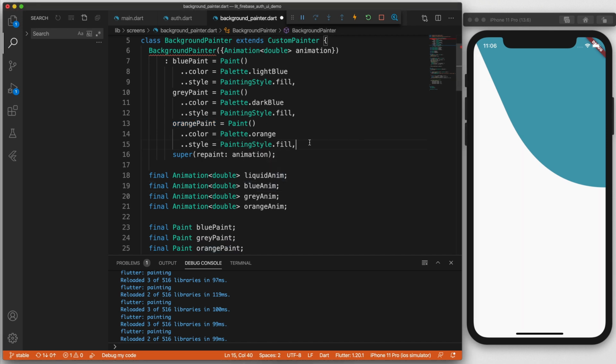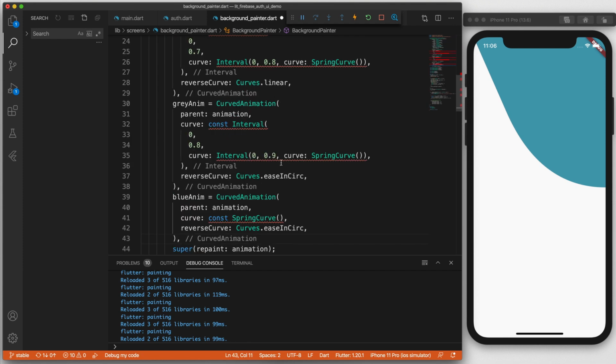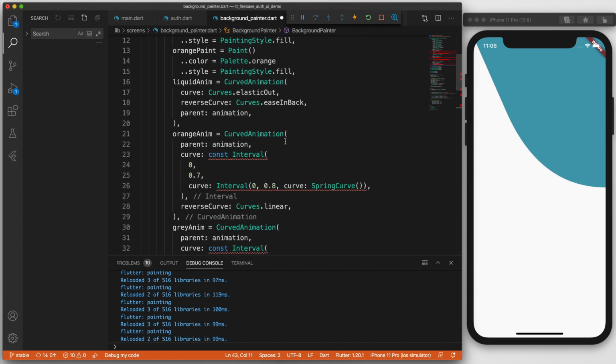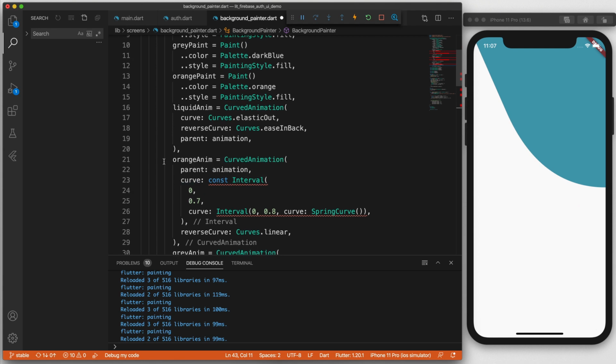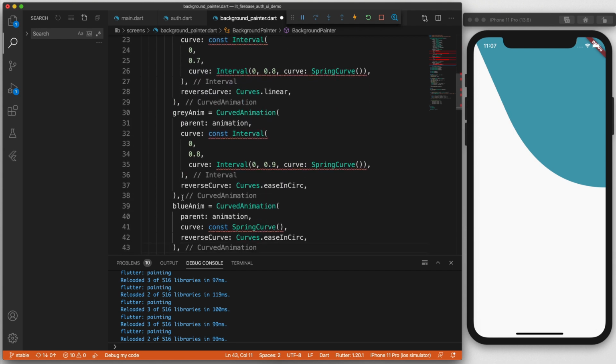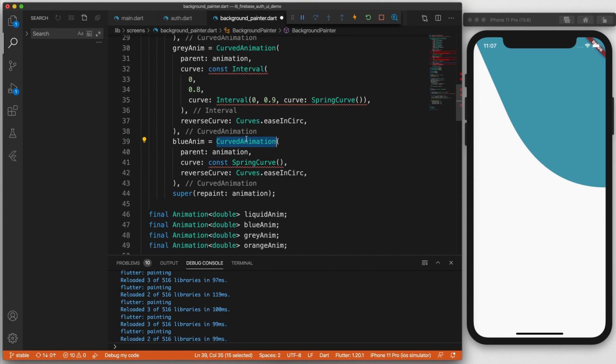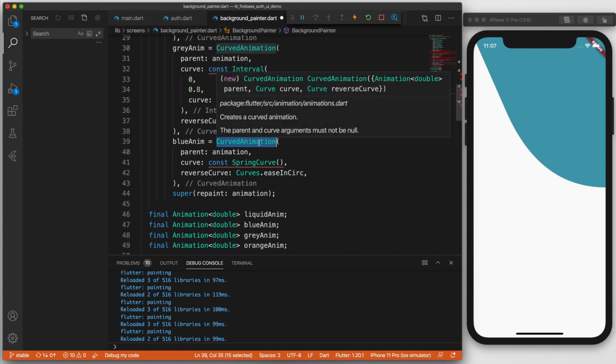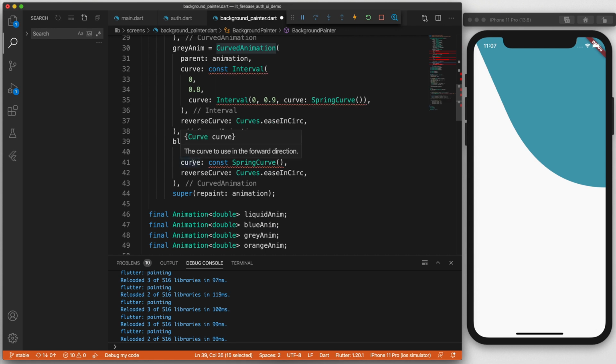At the bottom, below orange paint, we're just going to initialize all of these. As an example, if we look at the blue animation, it is a curved animation, and we specify a curve. Curve is when the animation goes from 0 to 1, and the reverse curve is the opposite, when the animation is in reverse.